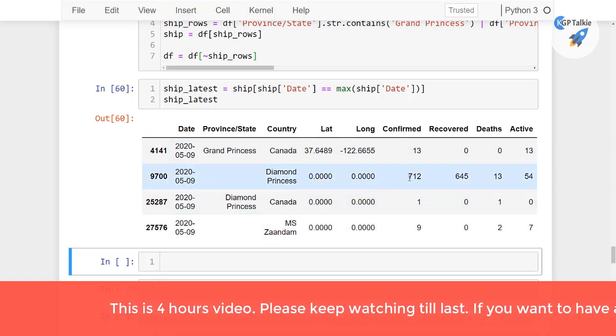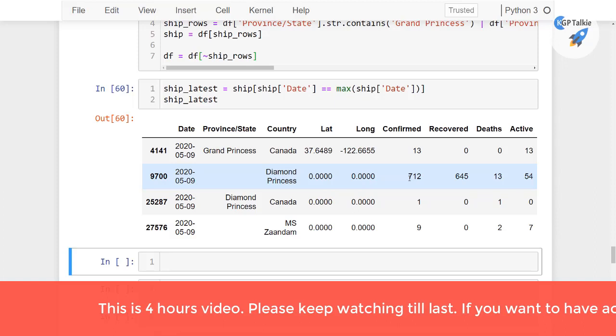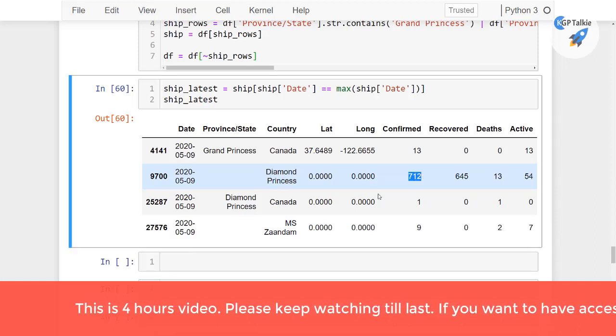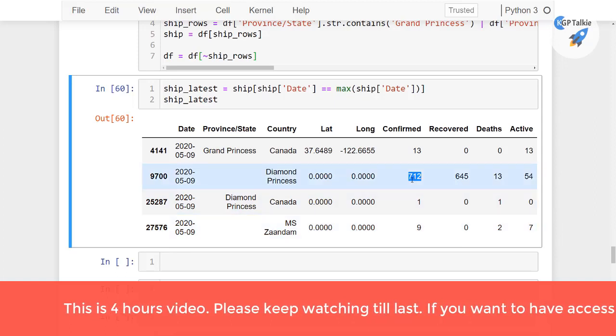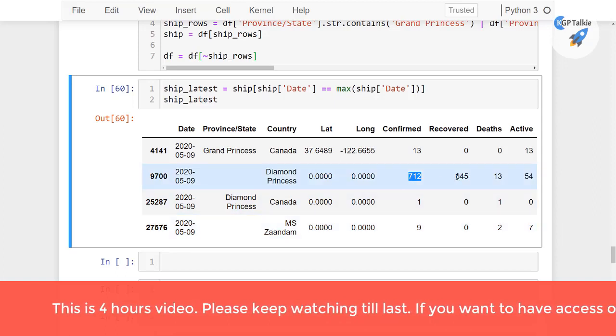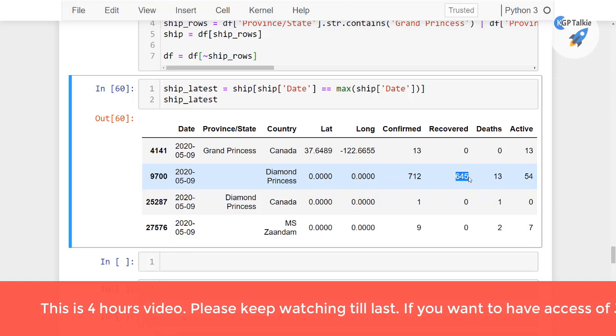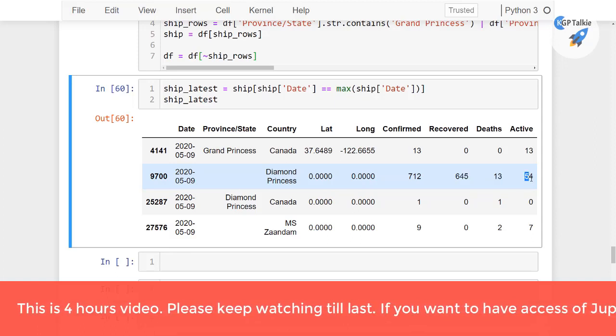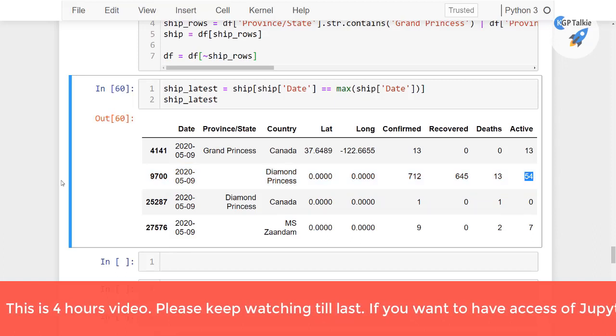So there are a total of 712 people who got affected by COVID on Diamond Princess, and then you see there are 645 people recovered and 13 deaths have occurred, and still 54 people are active there currently.